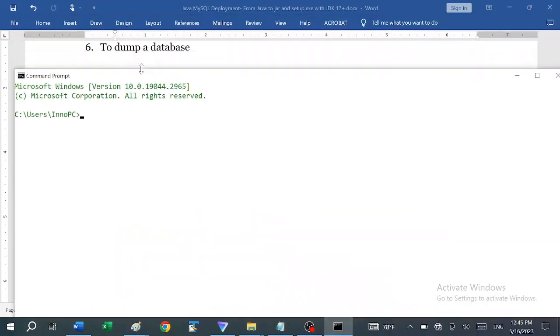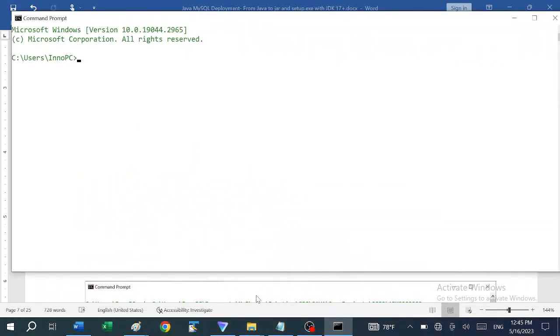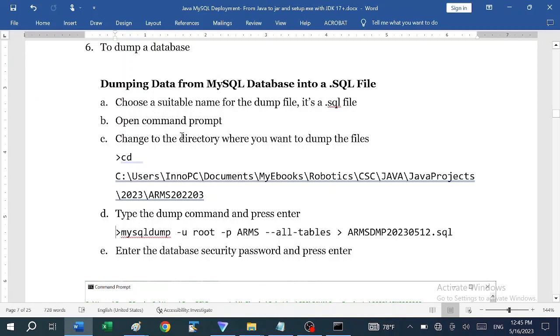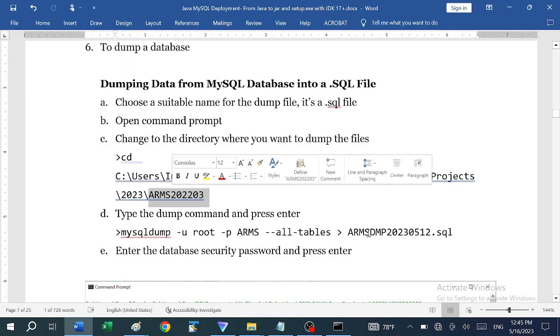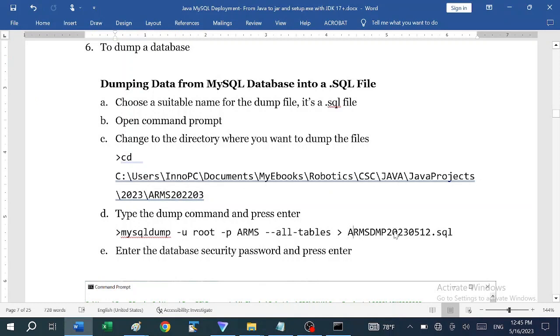One way to do it is to open the command prompt and then select a suitable name for the dump file. For example, for the ARMS database, you can give it a name that looks like this. In my own case, I start with the name of the database, then the DMP indicates a dump file, and the date of the dump is shown so that I can monitor the different stages of dumping, and it has to be a .sql file.